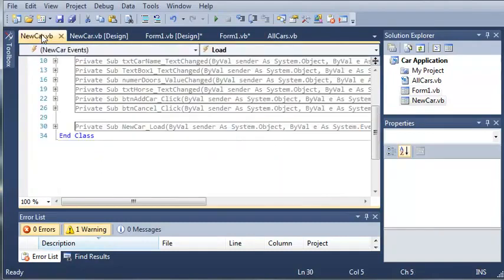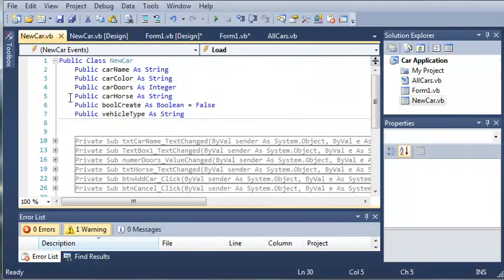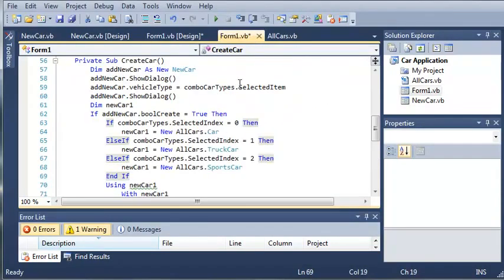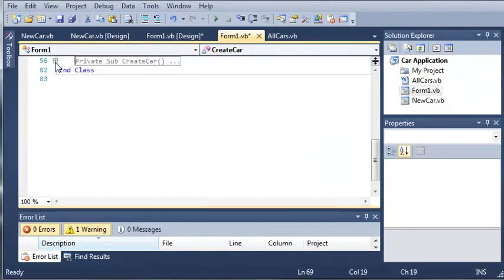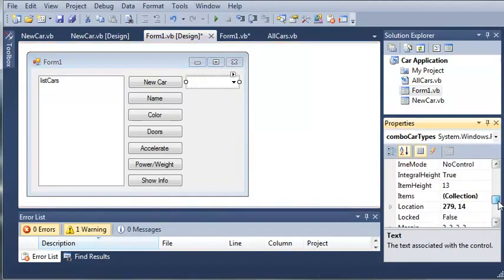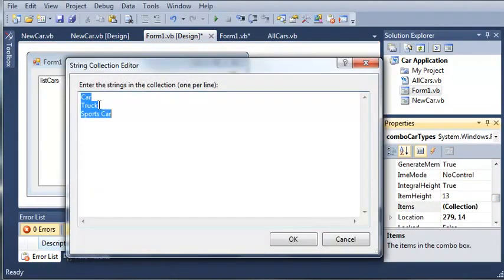So if we come over here to new car.vb, I added this vehicle type right here, and whenever it loads, it's going to set the name of the vehicle type, color of vehicle type, which is the selected item in the combo box, so that it just works with that car they selected. I can't remember if I said that in the last tutorial, but I thought I'd point that out anyways. And then we've got this combo box right here that lets them select the car. In the collections, it has car, truck, and sports car. So index 0, index 1, and index 2.